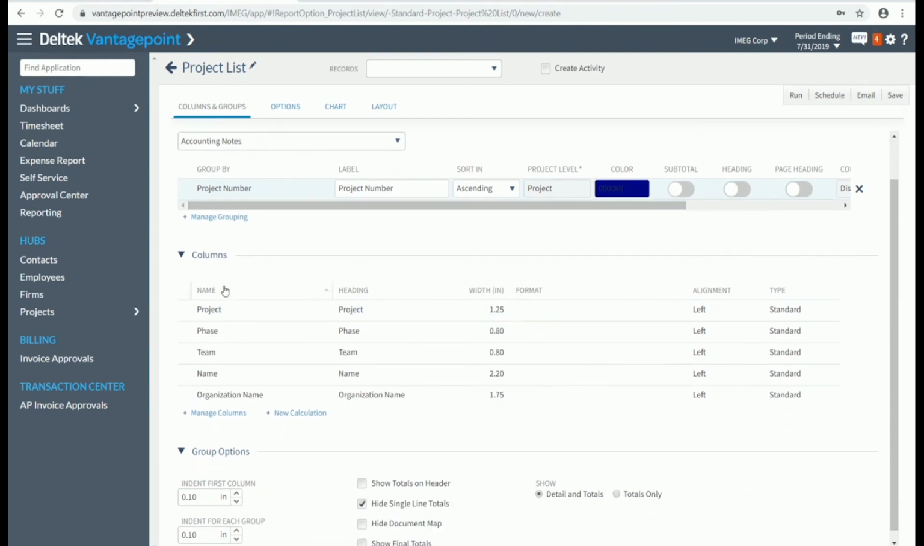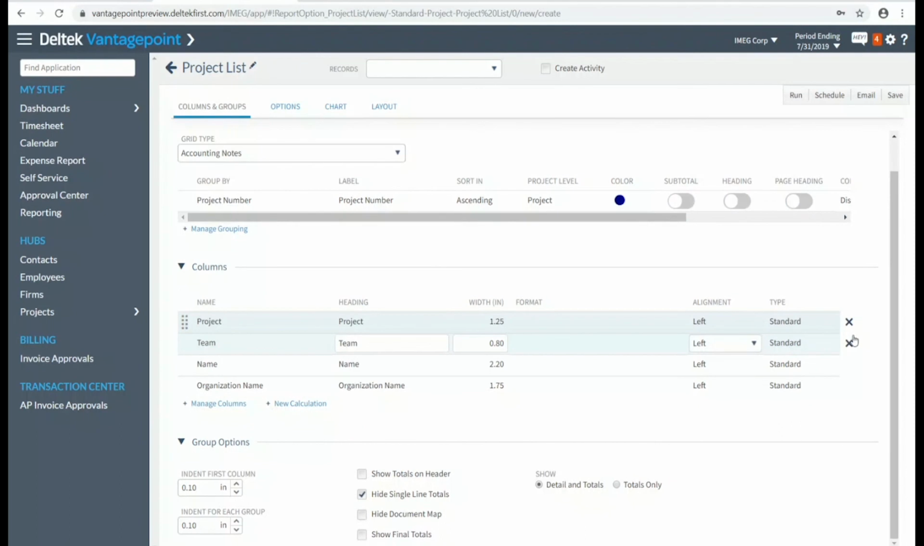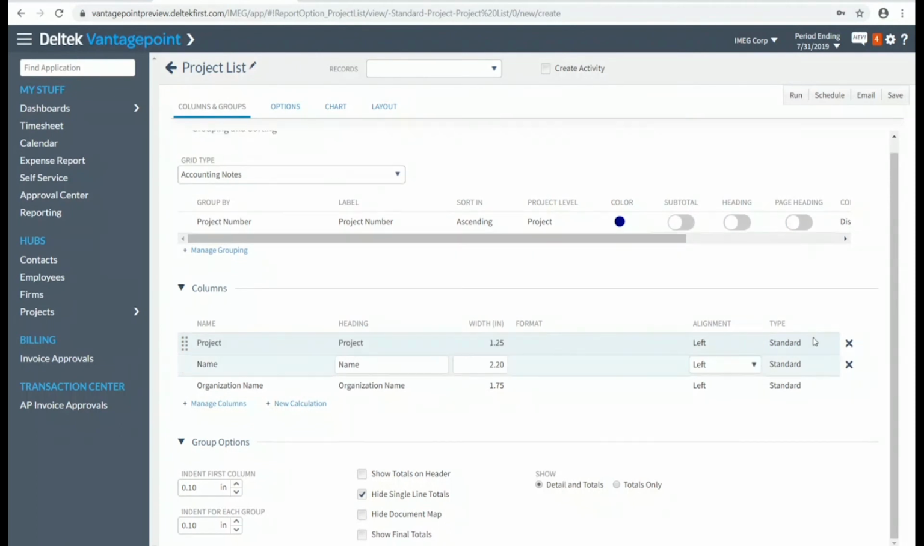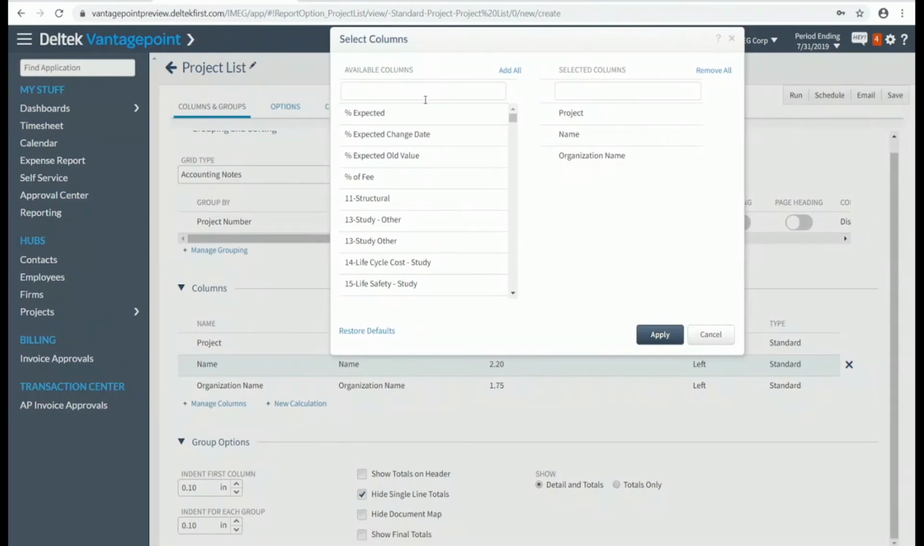To select your columns, it would list project, phase, team, but I don't need phase, I don't need team. Here I have project name and organization name. Well, let's say I want to add the fee. Click on the Manage Columns hyperlink, and you've got your Select Columns dialog box.